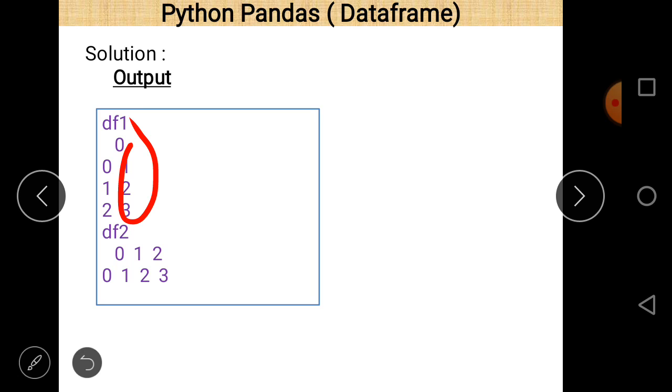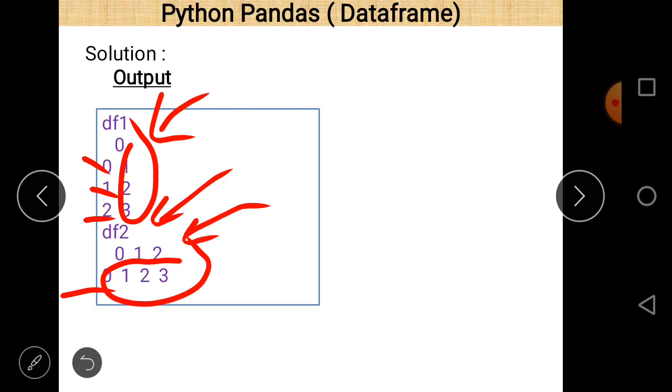In the second data frame, which is df2, 1 2 3 again are the values, but these values are represented like this. The actual difference between these two data frames, df1 and df2, is regarding the index value. For df1 the index values are 0 1 2, and for df2 the index value is only 0. df1 contains only one column and df2 contains 3 columns, basically 0 1 and 2. So that is the basic difference between these two.